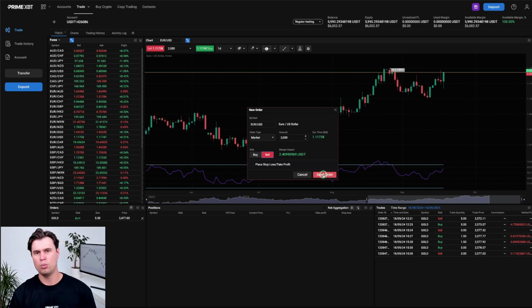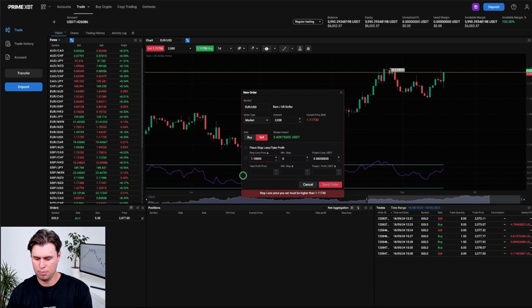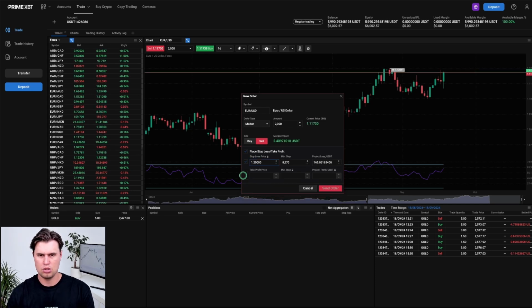But remember, if you want to use some sort of risk management in your strategy as well as your plan, then I suggest clicking this button here that says place stop loss and take profit. Now, in order for you to manually change this, you're going to have to click again on the drop box. It will then show you, okay, cool, where do you want price to stop you out at? So let's say, for example, I want price to stop me out at 1.02. It will then tell me my projected loss will be $165.